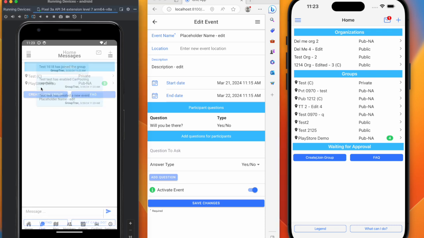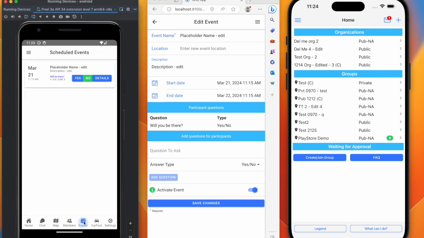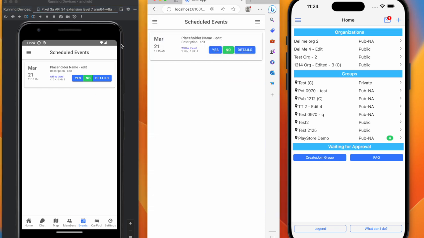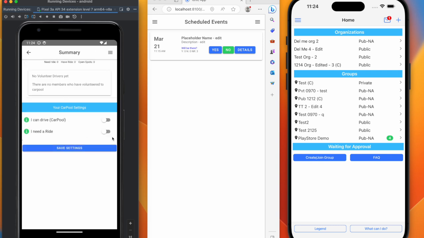Now when the user here goes into their event calendar, they will see that the event is active, and they can choose to say whether they want to attend the event or not. They can indicate that over here. And then of course, because the carpool is enabled, this user can say, okay, I want to carpool and I need a ride. So I'll just show over here, go to the carpool.